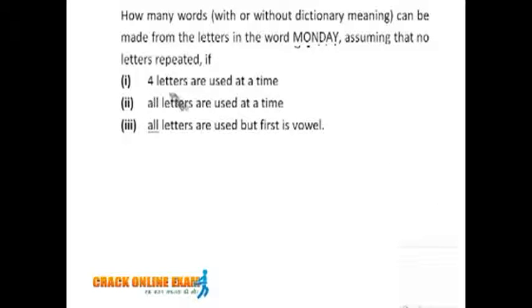Now in the first case we have to use 4 letters, right? Now how many letters do we have? 1, 2, 3, 4, 5, 6. So from these 6, first of all we need to select the 4 letters. So 6C4, that means from 6 we are selecting 4. Now we have made the selection. Now these 4 selected letters can be arranged in 4 factorial ways. So in all, this will be the answer to this problem, right?